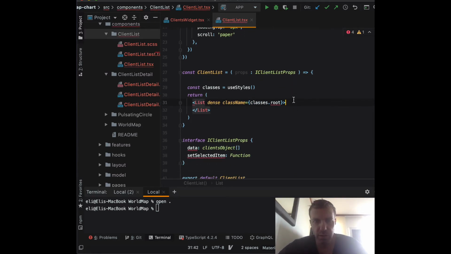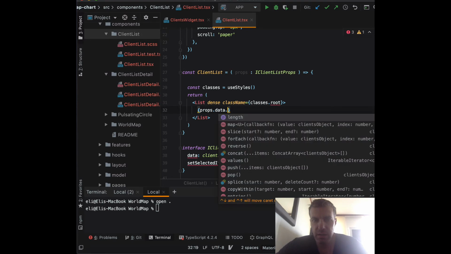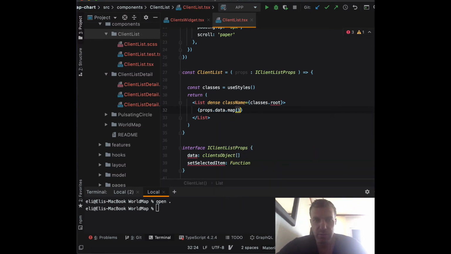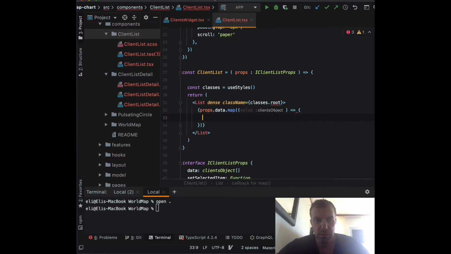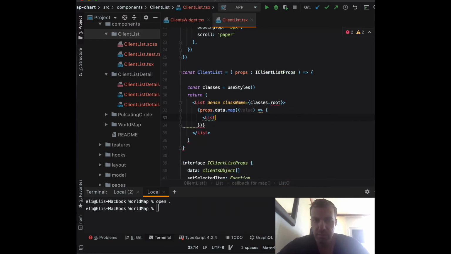Next, inside of our list, we can start mapping through our results. So we can call our props and data, and then map through those results, and we can call it value. When we map through the results, we can create the list item. And because it's mapped, the list item needs a key.